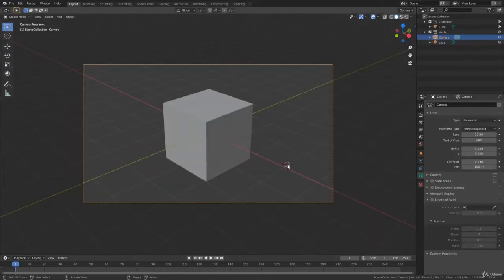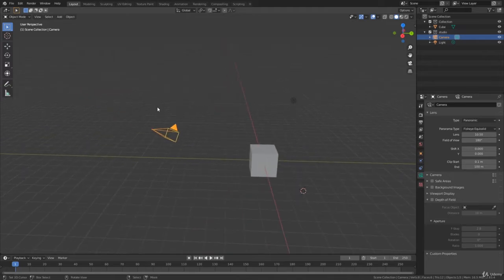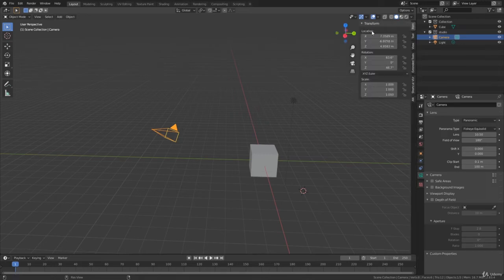Let's talk about the camera. So as you already know, when you click 0, you can go in or out of your camera view. But how do we actually move our camera around? Well, you can just select the camera if you want to, and you can move it around with G. You can also go up here and actually change the location, rotation, or scale manually.